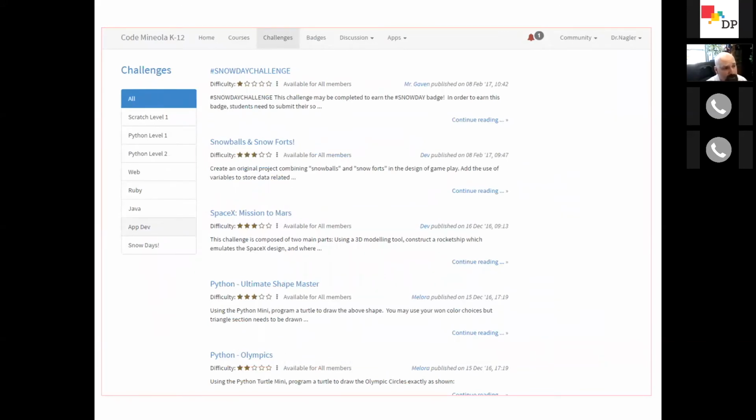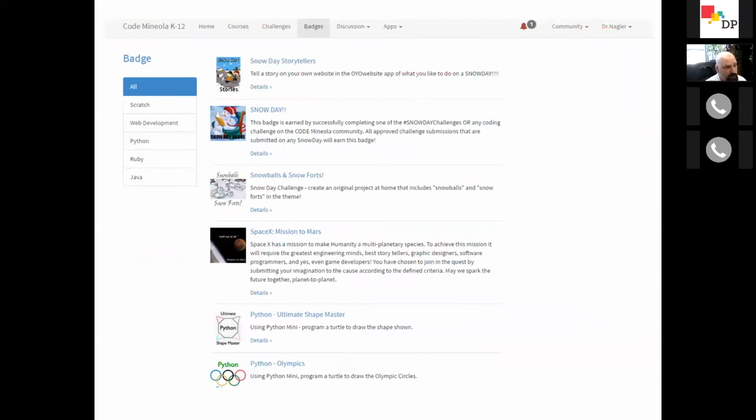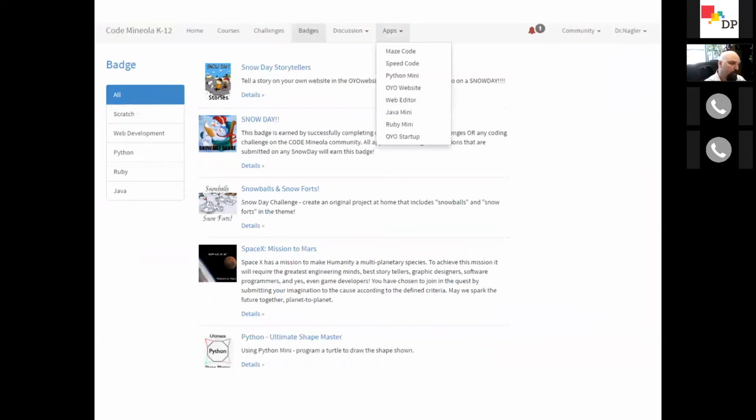You see our latest snow day challenges were added to this. When they complete a challenge, they can ask for a badge. And the badge, simply you cut the URL and send it in, and we grade it and we issue badges all on the platform. The other nice piece about this is everything, this is one-stop shopping. So the platform has its own apps, and it has a maze code, speed code is typing, in different languages.